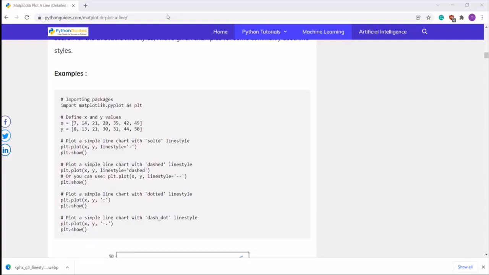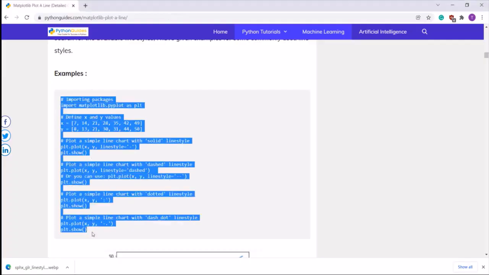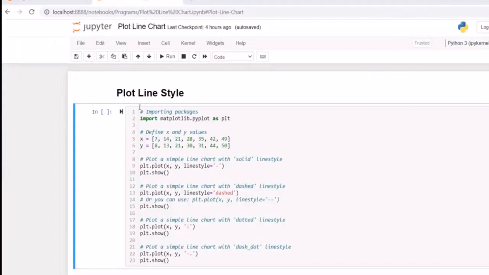Once again, I copy the code from the article and paste it in a notebook and then execute it. So I am copying it. Now I explain the code line by line. Firstly, we import Matplotlib with the pyplot module. Next, we define x and y data coordinates. Next, I use the plot function to plot a simple line chart with solid line style.